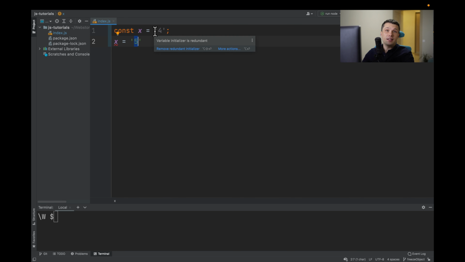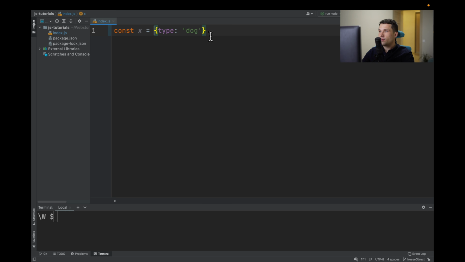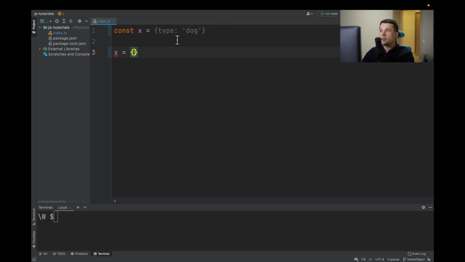But here's one small problem. If we try to define an object, let's say type dog, we cannot reassign it. So if I type x equals new object, we will get an error. But we can change it inside. If I type x.type equals cat, and let's console log x, we will get type cat. So be careful when working with arrays and objects, because you can actually mutate them.